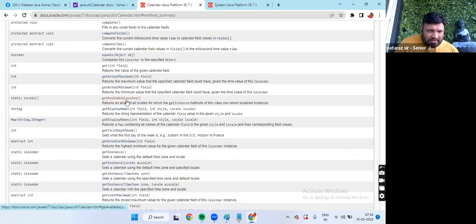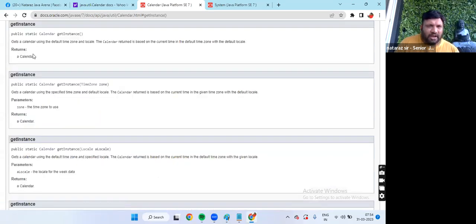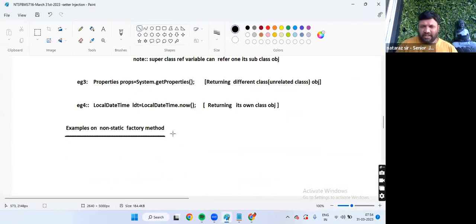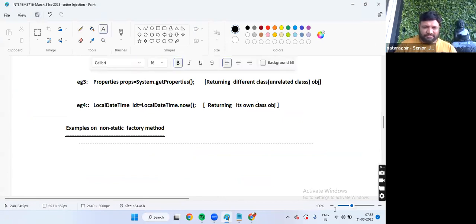Yes, boss. It gets a calendar using the default time zone. Calendar returned based on the current default time zone. Maybe they are not giving a clear-cut explanation, but if you print the class name, you will get a GregorianCalendar class object. Right now we are using that GregorianCalendar only, boss. At least you realize Calendar is an abstract class. Super.